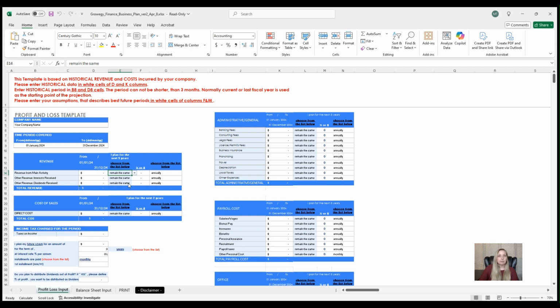So you can do a specific dollar amount, or you can say it'll increase by a percentage. Maybe you know you're going to do 5% more, and you can put 5%. This is annually, so it's going to be for the next year.